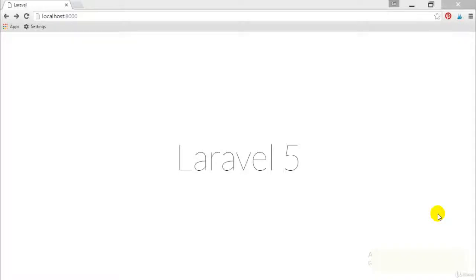We saw various features of AJAX and we have seen this in our web development languages. Now let's try to implement both of them, Laravel and AJAX.